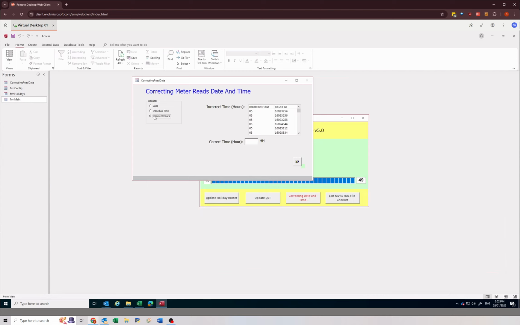Click on incorrect hours and find the one where you have an issue. These are all okay because they're saying incorrect hour is 05. Scroll all the way down to the bottom. We've got an 18. What I like to do is anything after that, I just put in a 17. Just put 17, enter, and then enter again. That's going to change the time in the system. One read updated successfully.